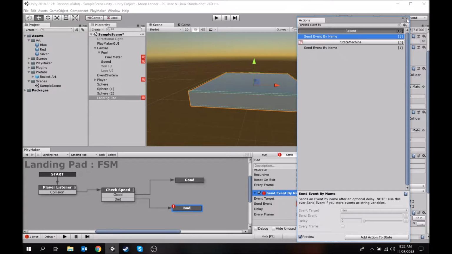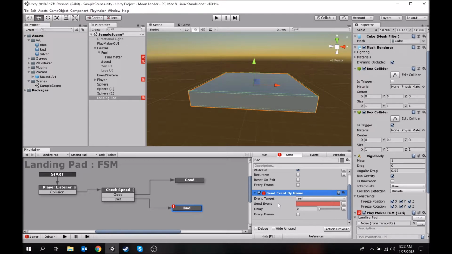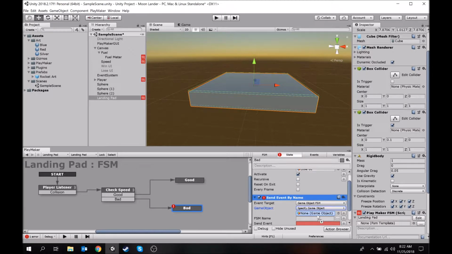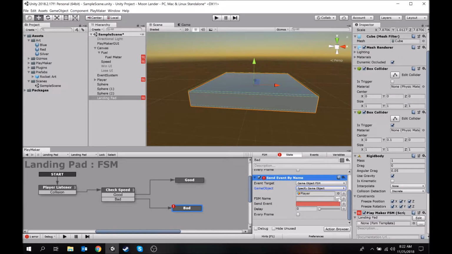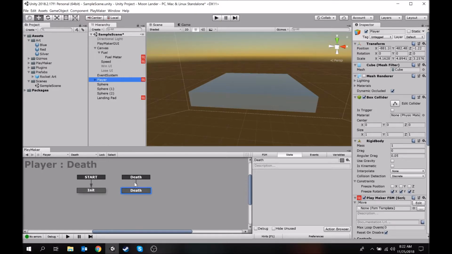Okay, let's close that down. Again, event target is not ourself, it's another game object FSM, so click that. And we're not sending it to this particular object, we're going to send it to an object that we specify. So click on that. And then drag the player object into that box. And if we set it up correctly, named it correctly, we should see death show up. And we did. And I believe our event name was called death. But let's go back and double check. Player, death, yeah, we called it death.